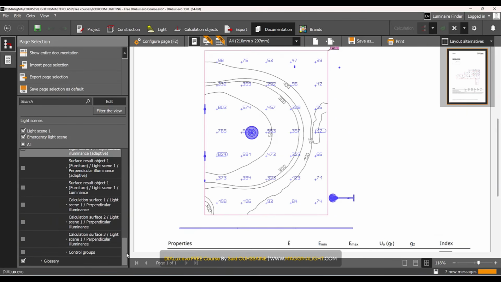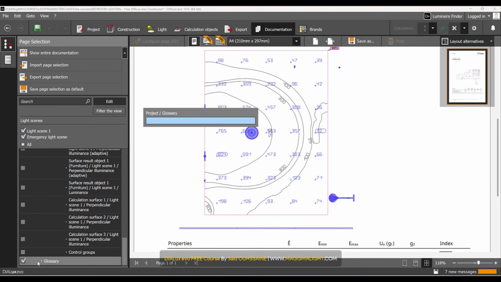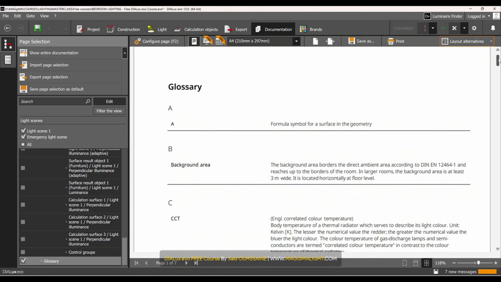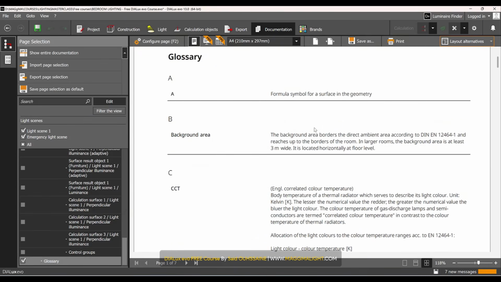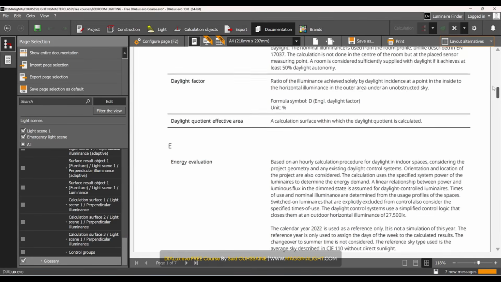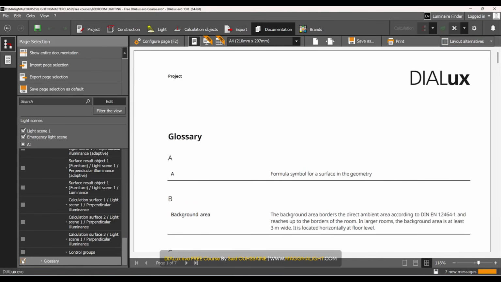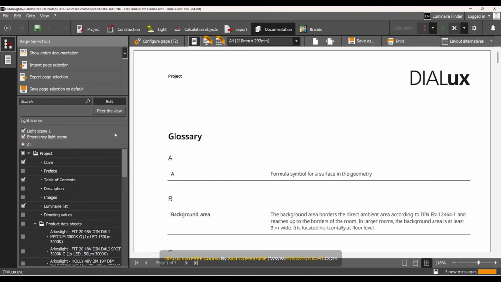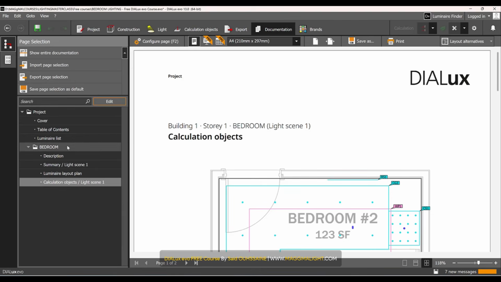And then as for the glossary, I don't need to show it because the glossary actually explains the symbols and the formulas and all that in DIALux. So I don't want to include that. I will go back up and click on edit. Now the objective is to make the report as small as possible, because when it's so big, it's very complicated to read through.